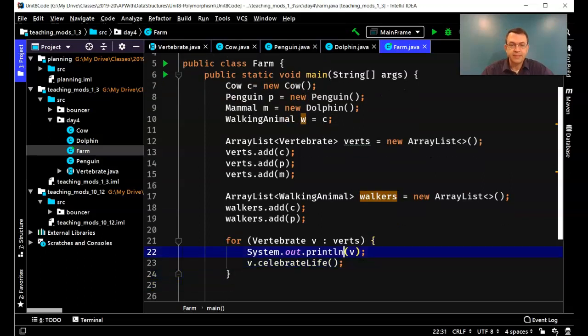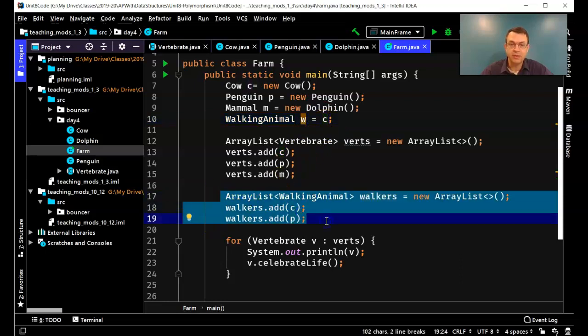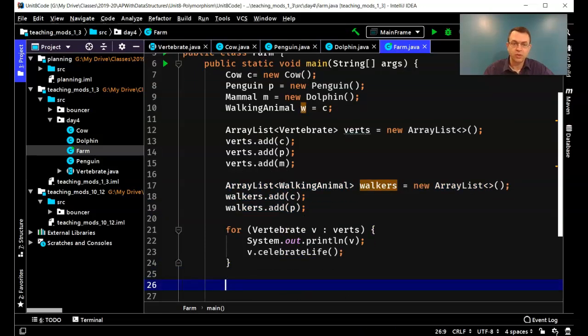So that's it. The key here is the concept that you can create a variable of the type of the interface, and you can assign things to it that implement that interface. You can, in the same way, create ArrayLists that work with those.